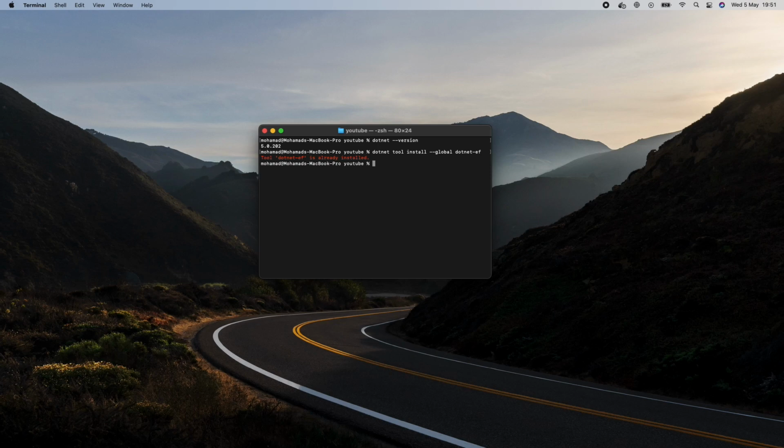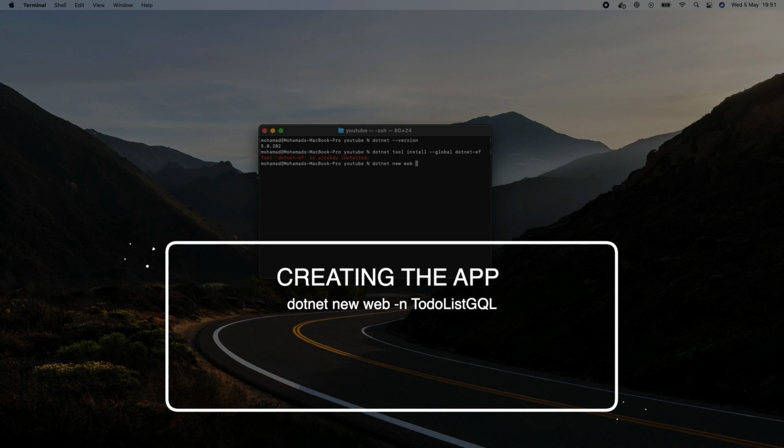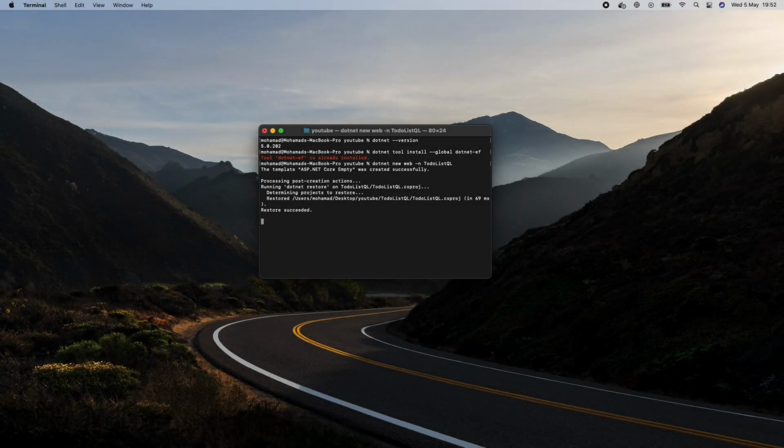Great. The next step is we're going to be creating our application. So in order to do that, we're going to be utilizing the dotnet new web keyword, and then we're going to give it a name, and we're going to call it TodoListQL. It should also take a few seconds. And now that it has been created, let's navigate to that folder, and then let's open it in our code editor.